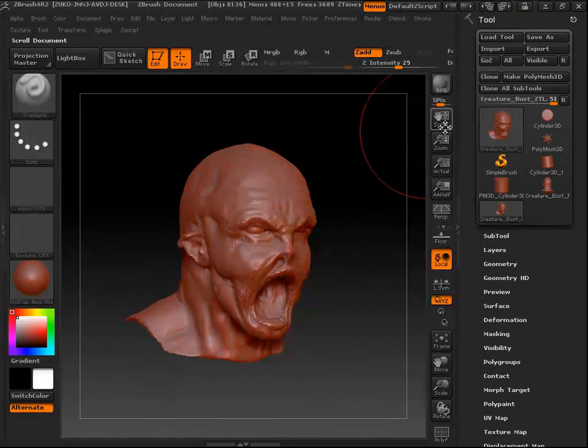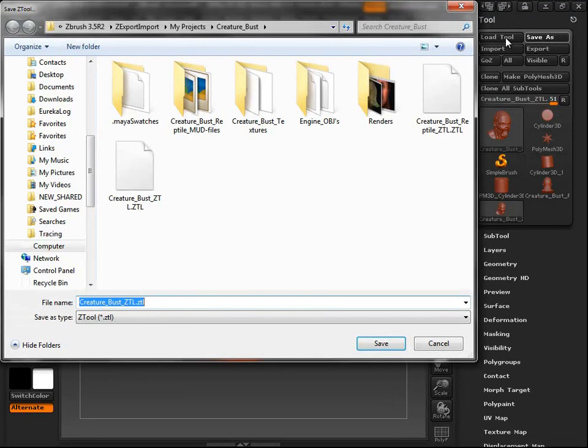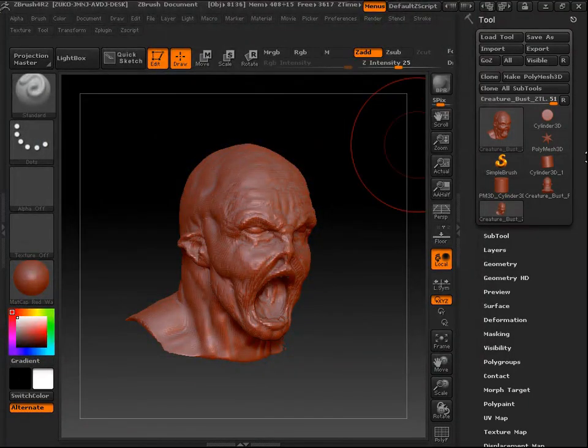So click cancel there. Save as is the same thing, kind of in conjunction with the load tool. It's going to save out your scene. It's going to save out the ZTool. It's going to save this out with the ZTL extension, which we'll be able to open in ZBrush later if we need to. Okay, click cancel, simple as that.